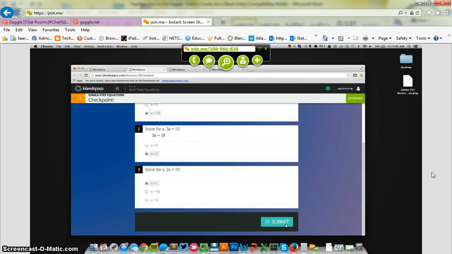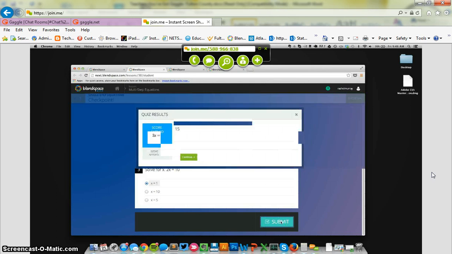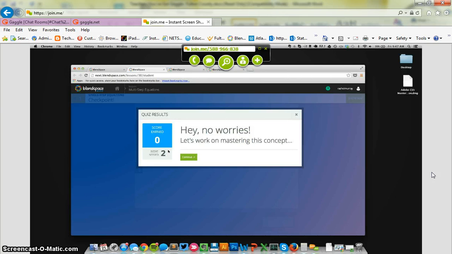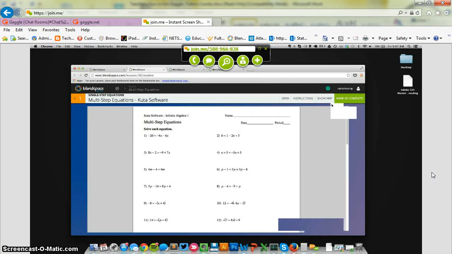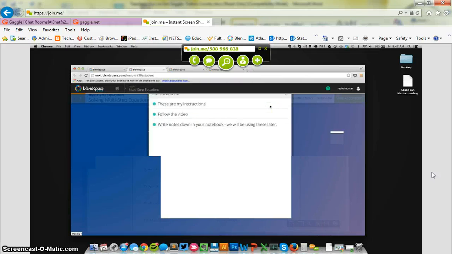We're going to click submit, and it says I've earned 0, and I needed a score of 2. But Blendspace says, hey, no worries. Let's work on mastering this concept. So I'm going to hit continue, and this is where all the master content comes in. And just like before within Blendspace, I can choose and pick the types of resources I want.